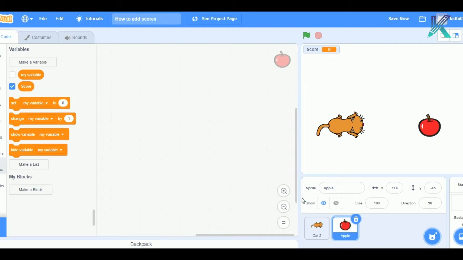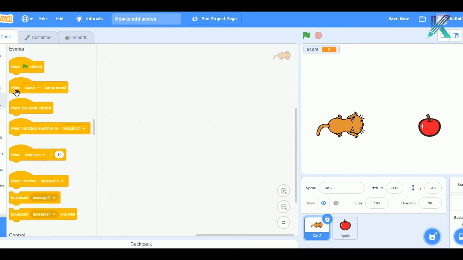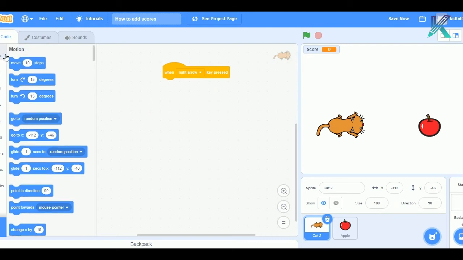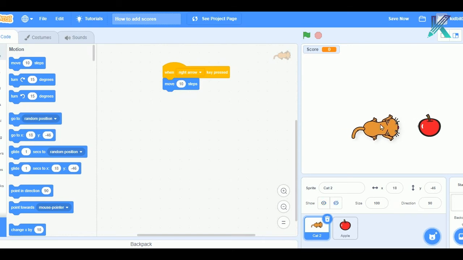Now we will give this condition: whenever this cat touches this apple, score should increase. So let's get started. Firstly, I'll make this cat move. For that, I'll go to events and drag and drop when space key pressed. I'll click on space and select right arrow. So whenever the right arrow key is pressed, I'll make it move 10 steps. Now whenever I press right arrow, it is moving in the right direction.